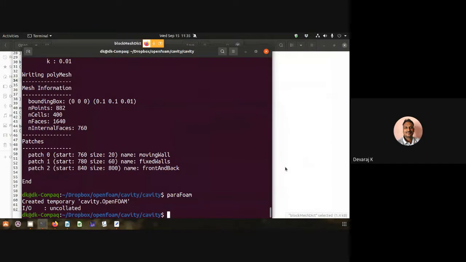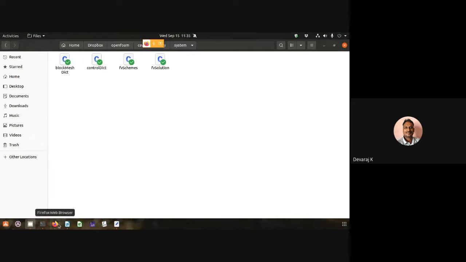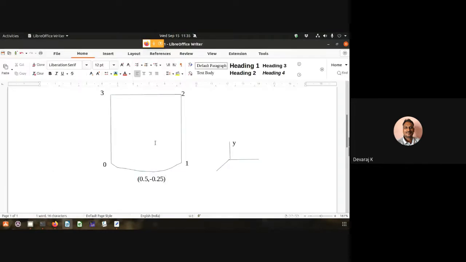What we have seen is that they are all single blocks. In OpenFOAM, we can do multi-blocking also. So multi-block meshing can also be done.